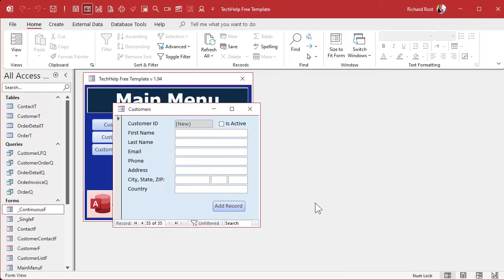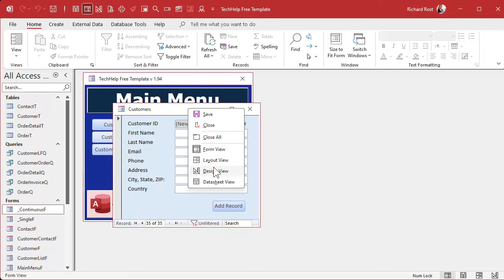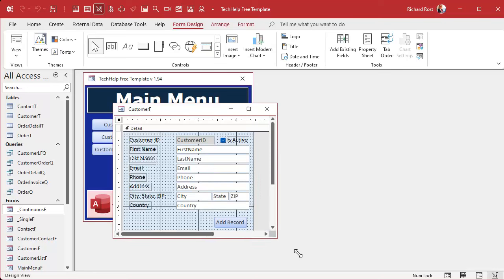I know me, when I'm doing data entry, I'm typing, and I don't want to have to stop, grab the mouse, find the button. So we can do two things that will allow us to push this button no matter where we are on the form. The first thing is to use an Alt keyboard shortcut.